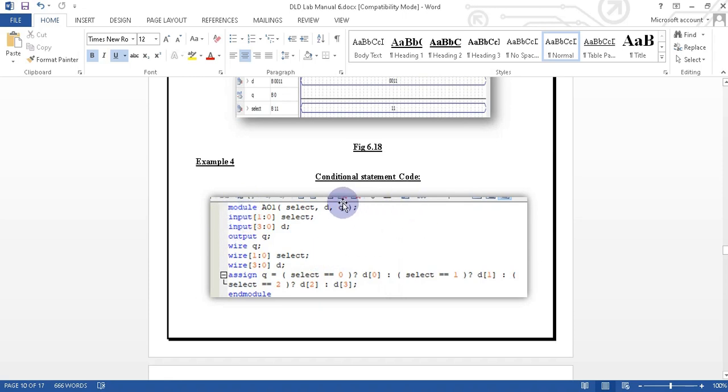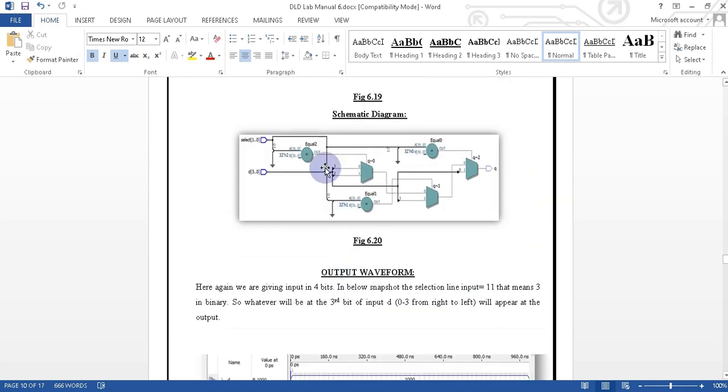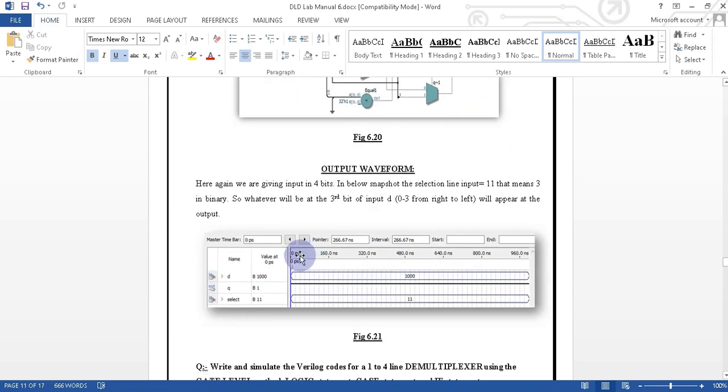The fourth example is the conditional statement. We assign q, and these are the conditions: if select is equal to this, select is equal to this, and so on, then give this output, or this output, or this output. This is our schematic diagram, we can see here, and this is our output.